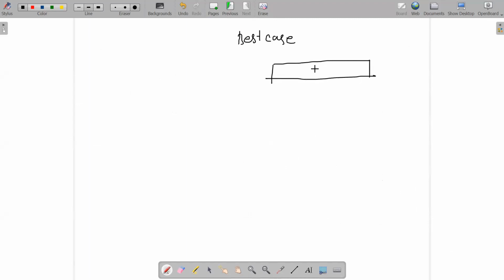Best case of binary search: can I say the best case is whenever your required element is present in the mid, the middle index of the array? So in just the first search, I would be able to locate my required element. So in just big O of 1 complexity, I calculated the best case.